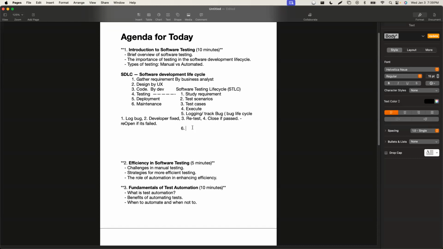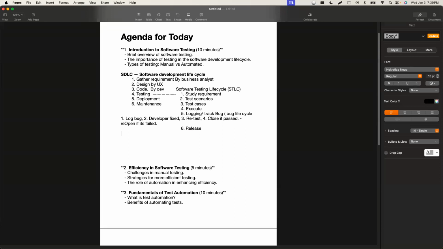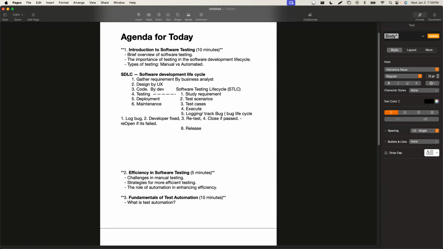So if it passes, we go into the release. That's when you go for the release approval, right? And obviously regression, other things I didn't mention here because it's part of execution. We can talk about regression in this block. So after the release, again, we also maintain our test cases.